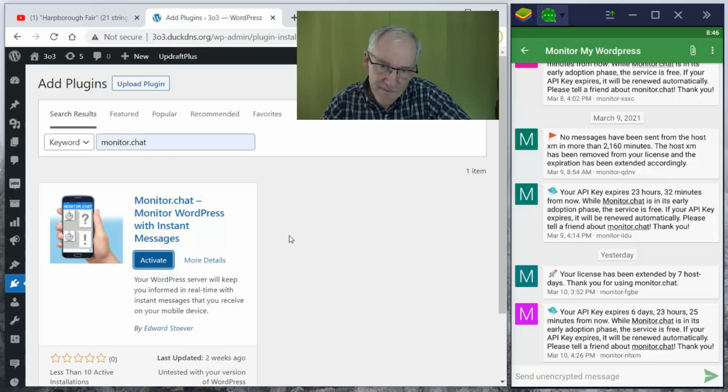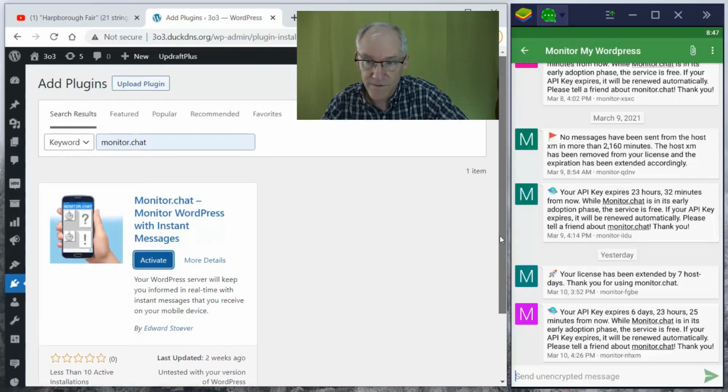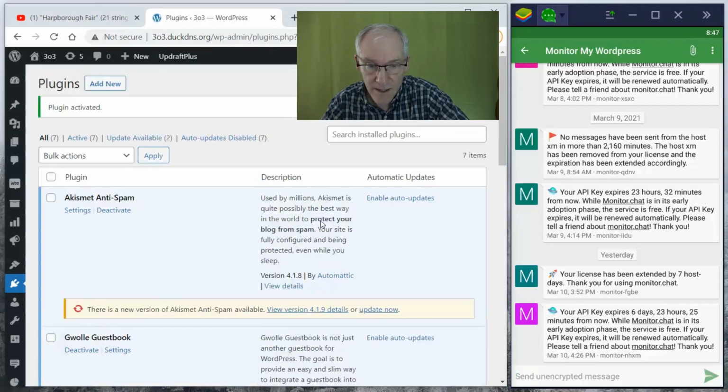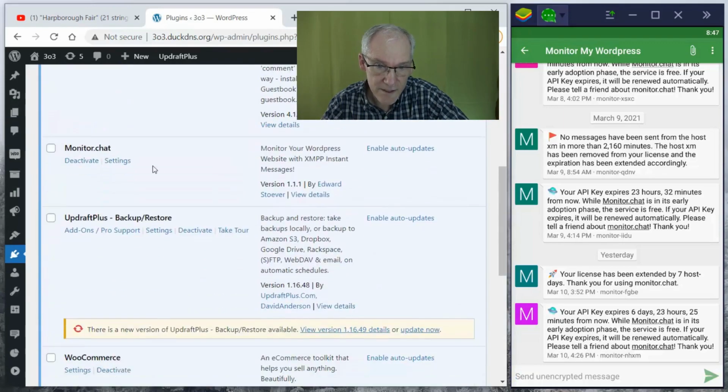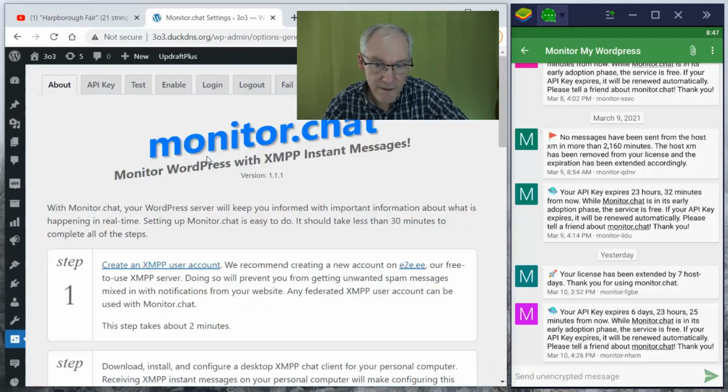Okay, on this side of the screen, we have WordPress. And on this side of the screen, we have a simulator for a cellular phone. So this is where you would receive your messages on your cellular phone when certain things happen. Okay, so now we're going to activate the Monitor.chat plugin. And so we'll go down here and check out the settings.